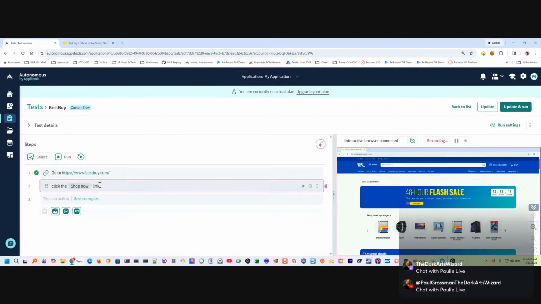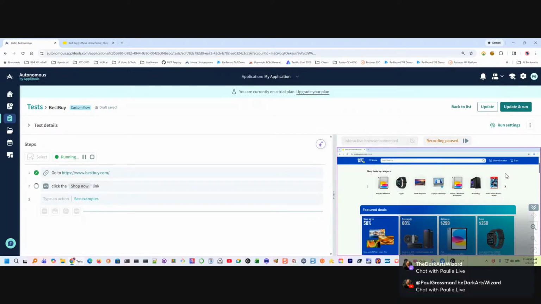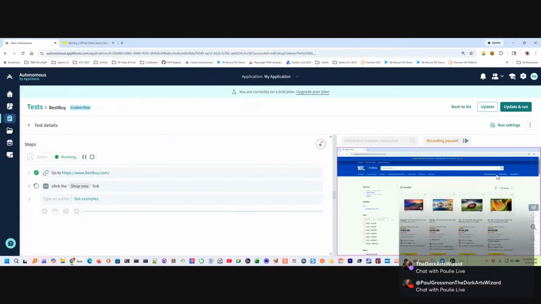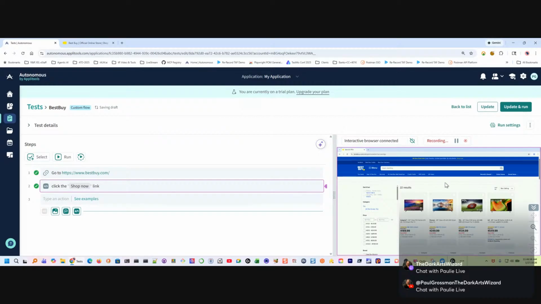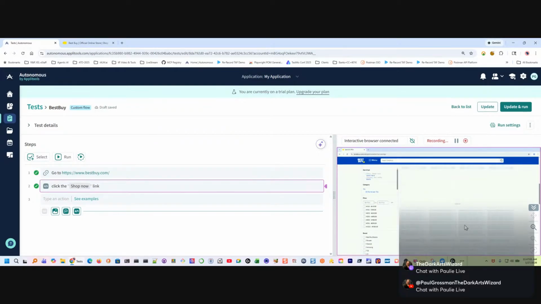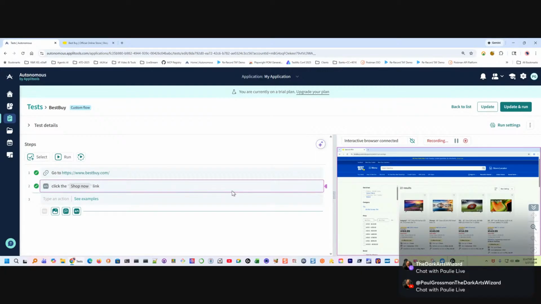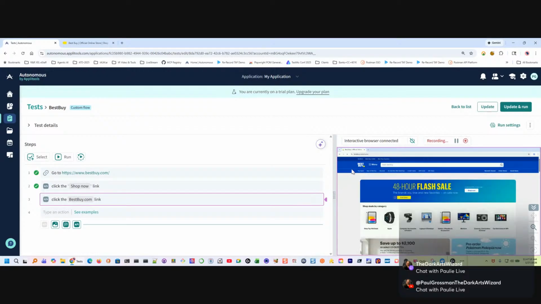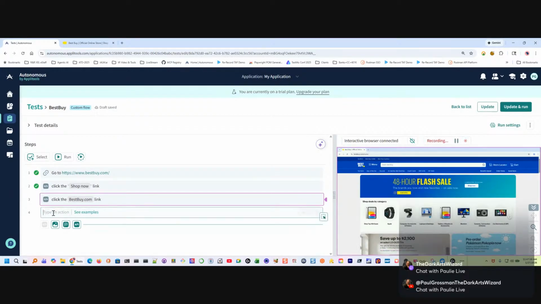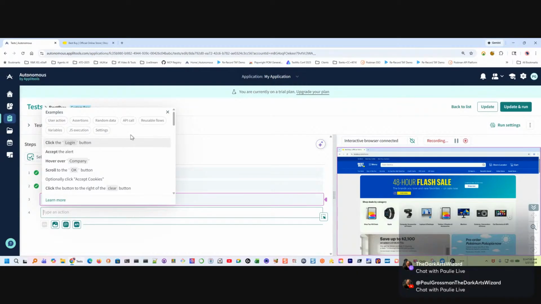All right, so it says click the shop now link. And I can actually say run this step. Now, the shop now link, is it actually there? It's not, because I think I clicked on it. But it did find it. The interesting thing is, can you highlight the shop now? Where is that actual element that we interacted with? I don't think I see it, but it is recording, so we're good there. Then I'm going to click on the Best Buy. That's an image. So we've clicked on a link, we've clicked on an image.